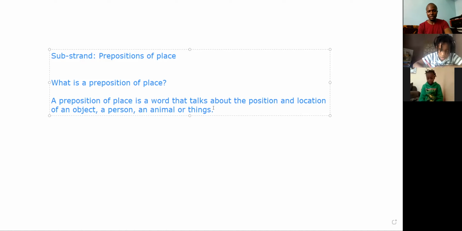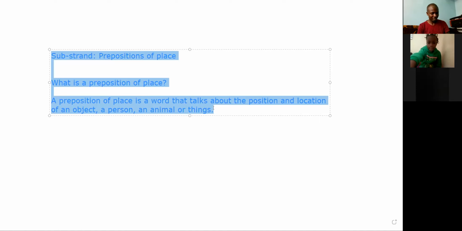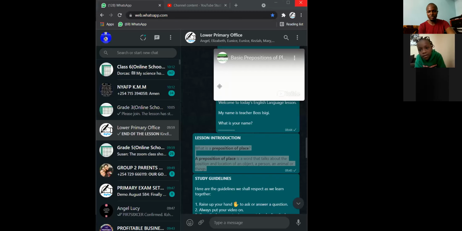Thank you. I hope everyone has written everything on the whiteboard because we have to move to the next stage. Okay, so let's look at some of the examples of preposition of place. They are here.